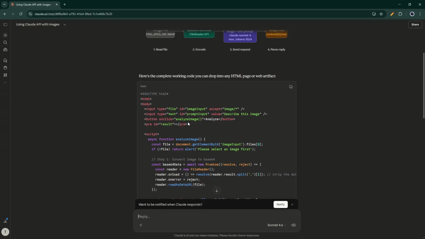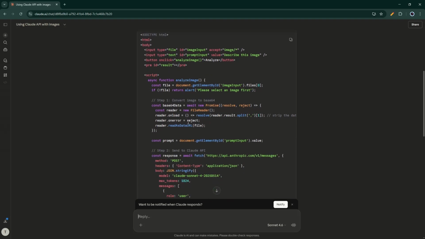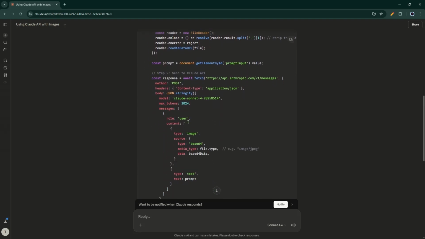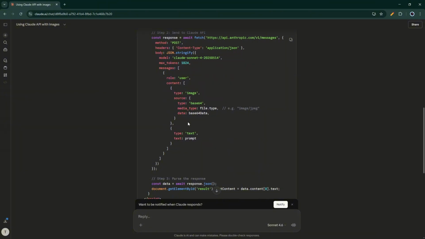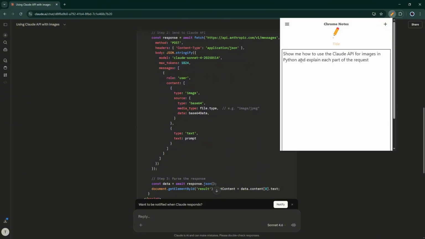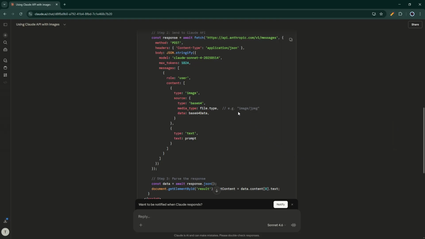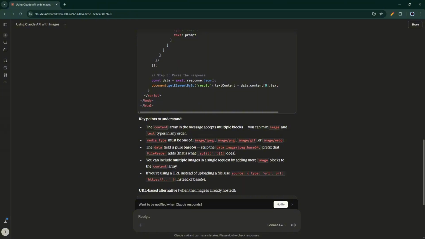Claude will generate example code, which may include the API request, authentication setup, and the structure needed to send image inputs properly. If I want a more advanced setup, I can include more details in my prompt, such as the programming language, framework, or the kind of image task I want to perform. For example, I might type, "Show me how to use the Claude API for images in Python," and explain each part of the request.